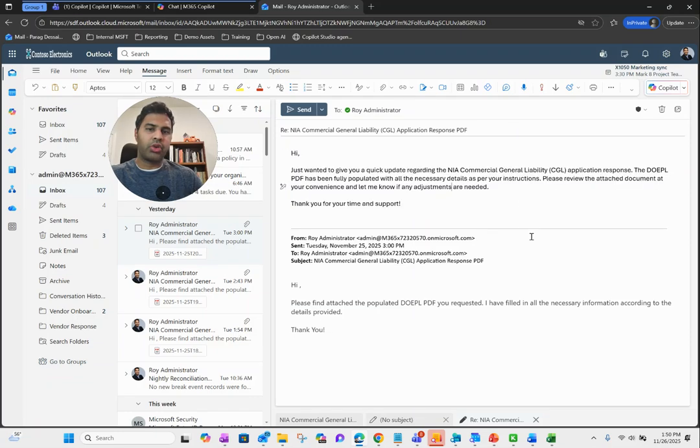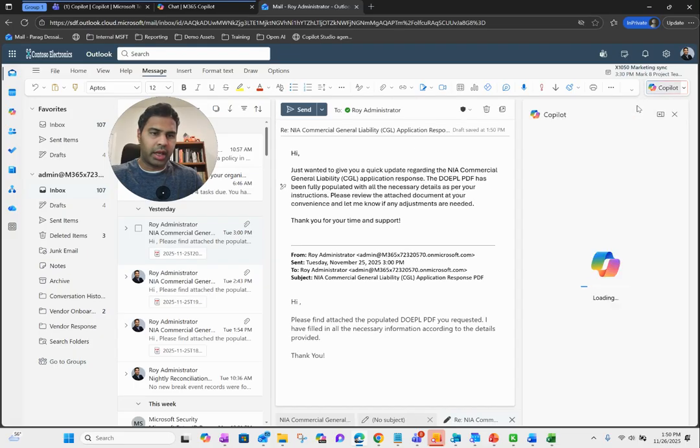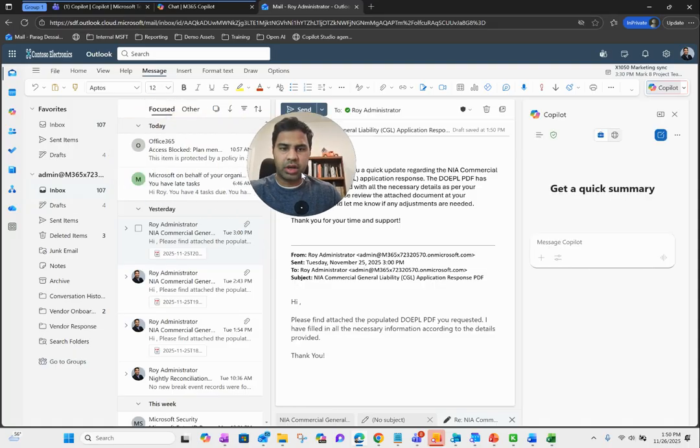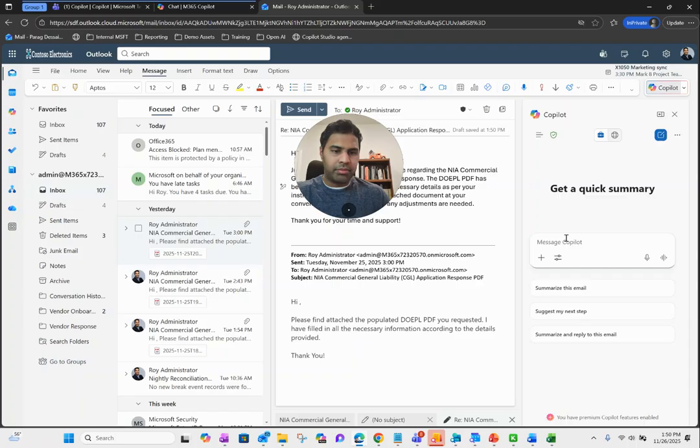So this is how you can use it to respond to an existing email from here. Same way you can get coaching, you can draft emails. You can, like I said, summarize based on the emails that you already have in your inbox. So, for example, if you want to suggest a new step to take on this specific email, I can just use this. So it's making a few suggestions, but that's how you would use Copilot to assist you in Outlook.